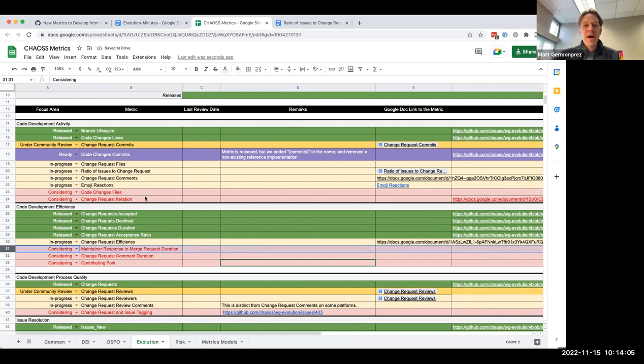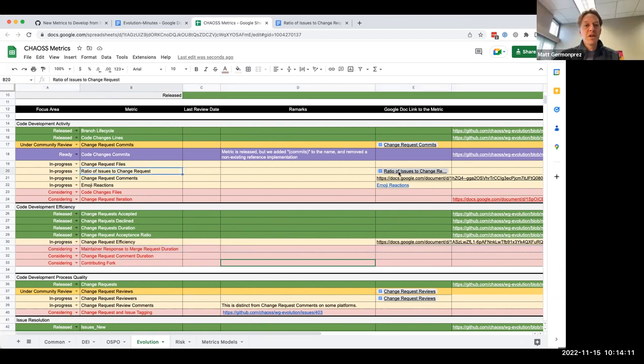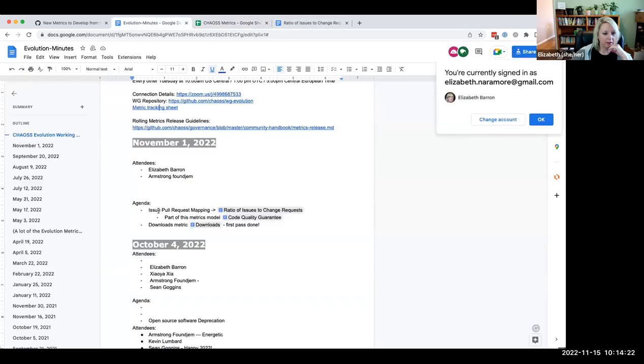All right, so then we have... Is that not one of the metrics we are working on? It is. We just had it duplicated in the spreadsheet, Armstrong. We just captured the one that you and Elizabeth were working on last time. Okay. Yeah, it was a little confusing. It used to be called this, which was changed to this. Yep. No, that's cool.